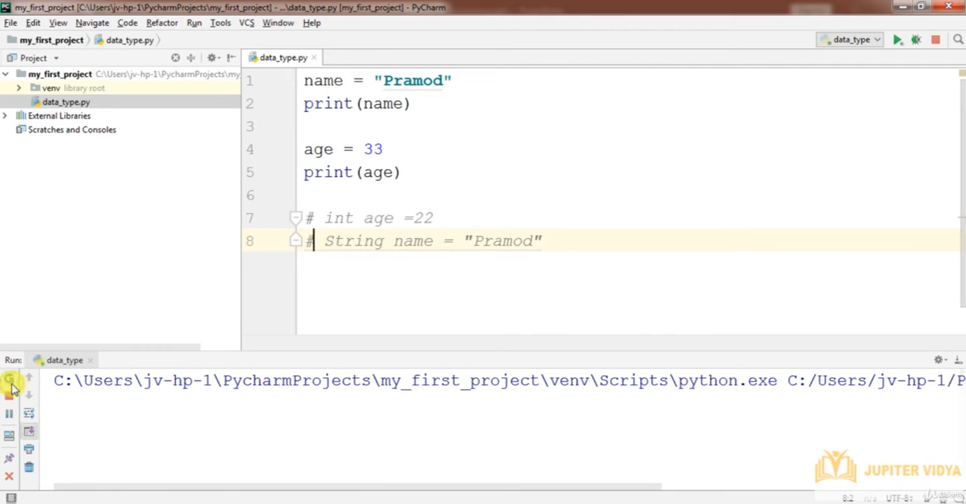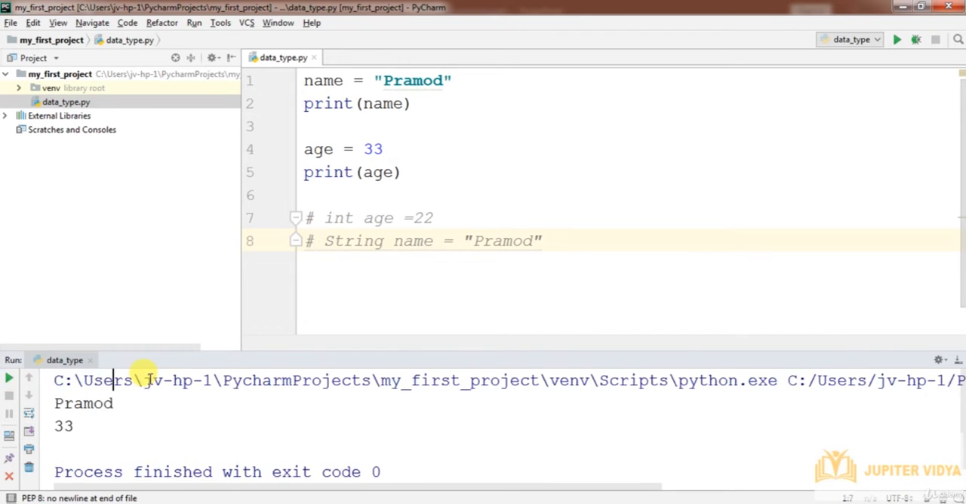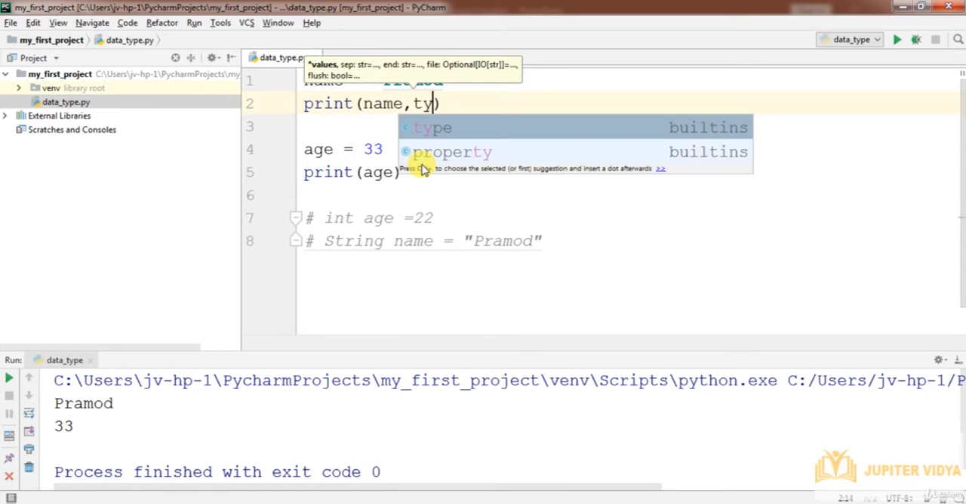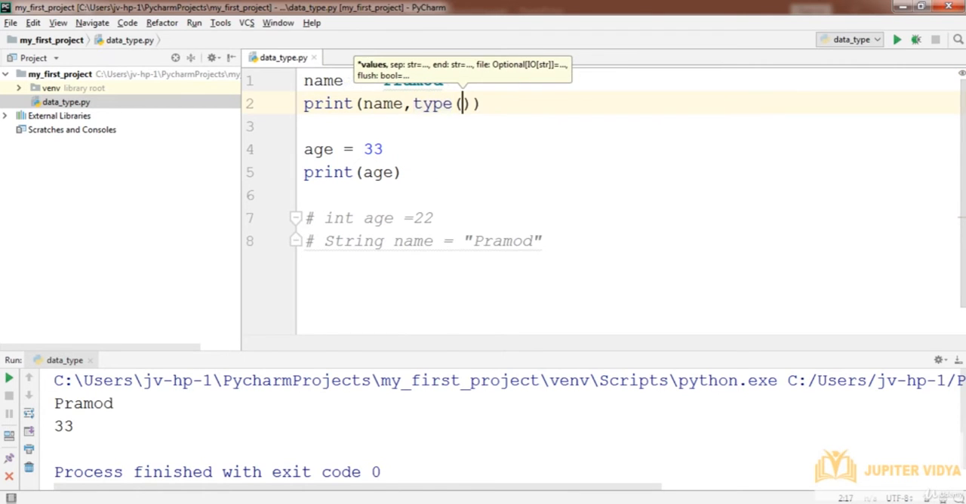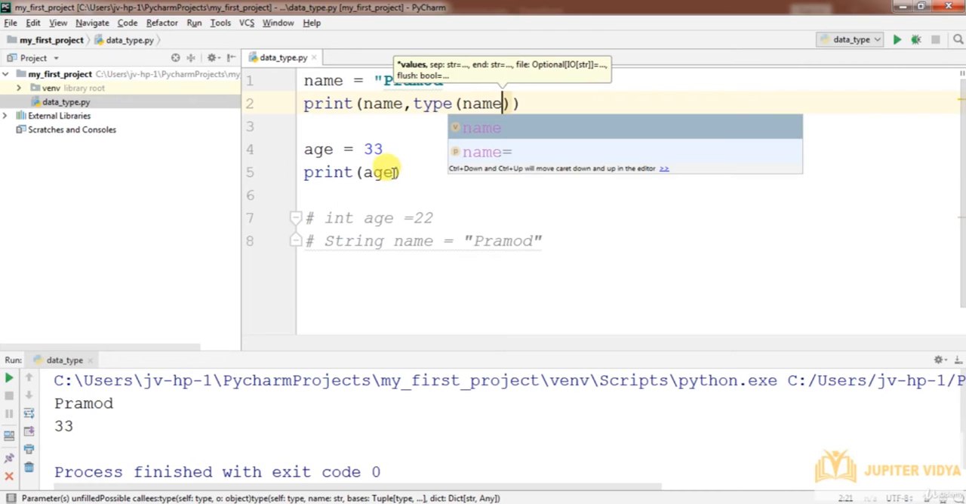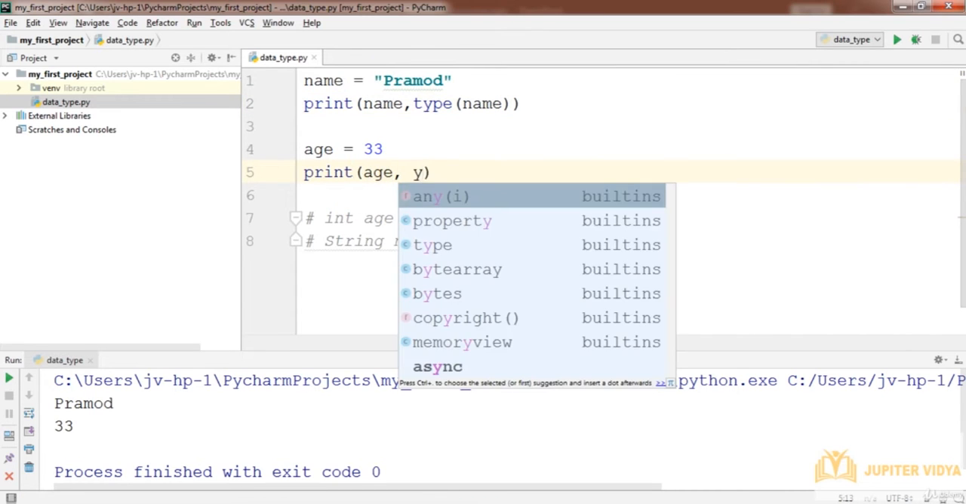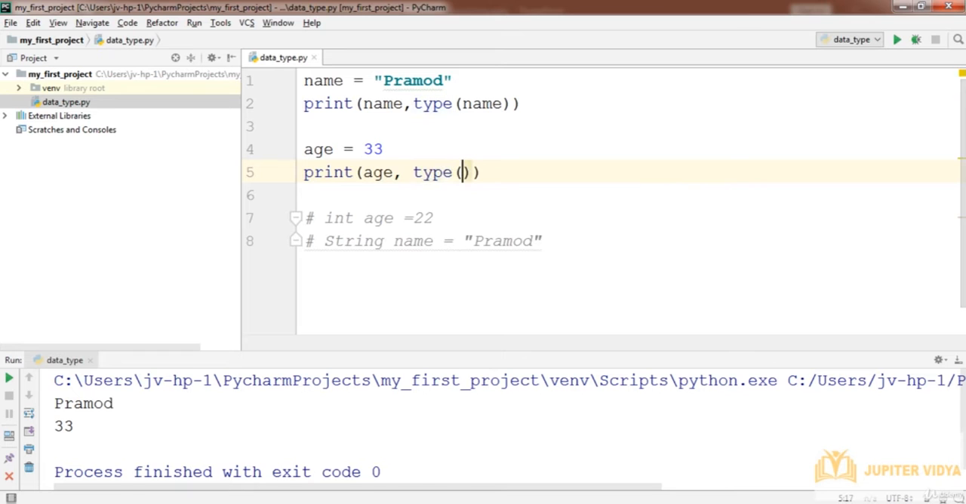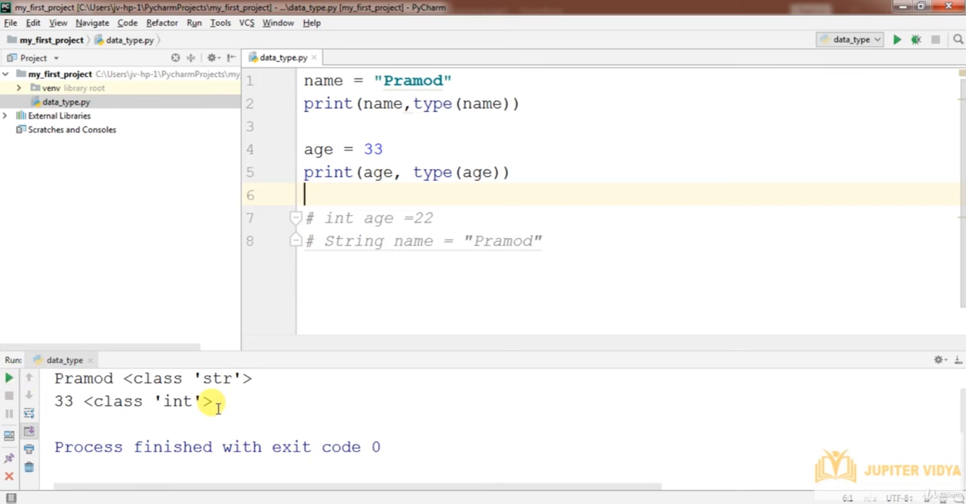So let's run it, and you can see this part is not there. Now let's print here the type. So how to print the type here? Put the comma and then you have a function, type. Inside, specify the variable name. Type and then the variable name. Let's run it again. Now you can see this is a string and this is integer.